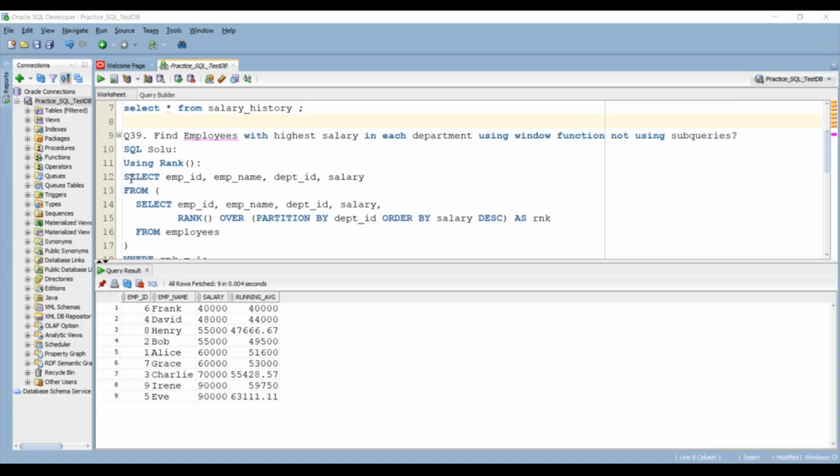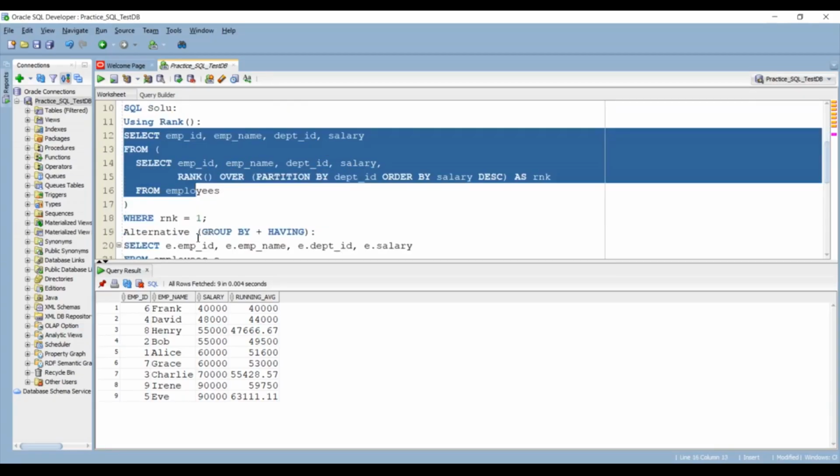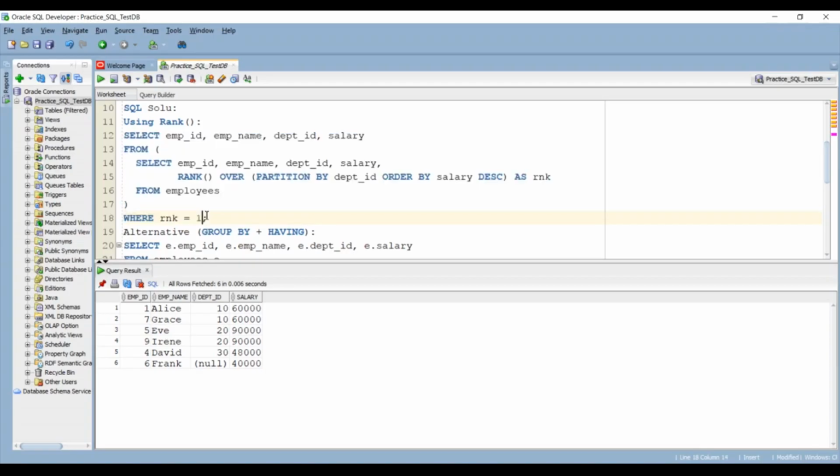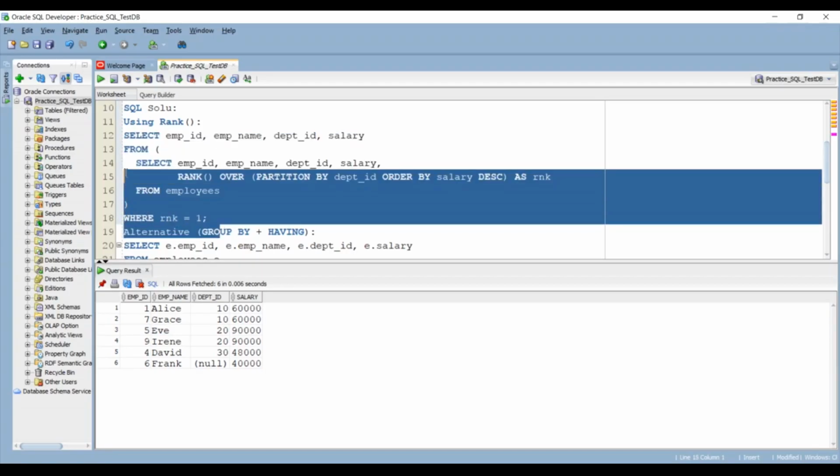Here I use the window function RANK: RANK OVER PARTITION BY department ID ORDER BY salary DESC as rank from employees, where rank equal to 1. It gives us the employees with the highest salary per department. Here we use PARTITION BY department, and inside each department the salaries are ordered descending, and rank one is assigned to the highest earner. Then after that we filter rank equal to 1, which gives the top salary employees in each department.